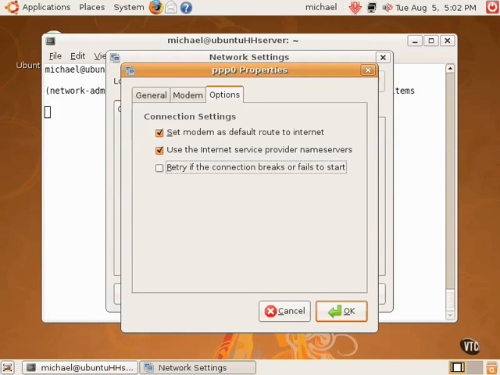If your telephone connection is cut for some reason, say somebody accidentally picked up the telephone in another room, you yell at them to put it down, and this option would retry the connection.